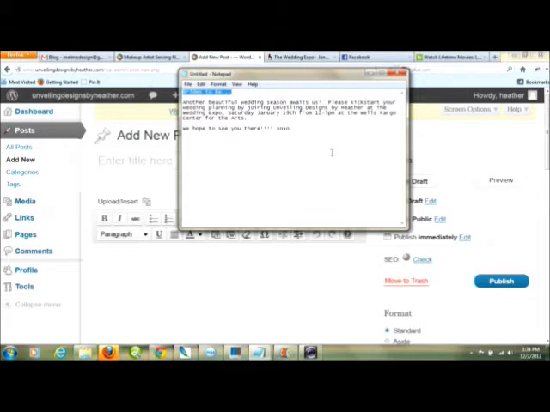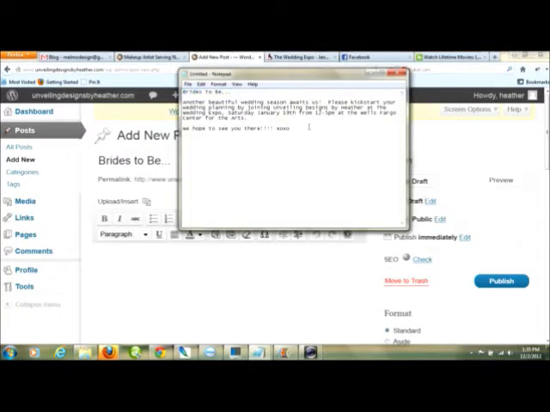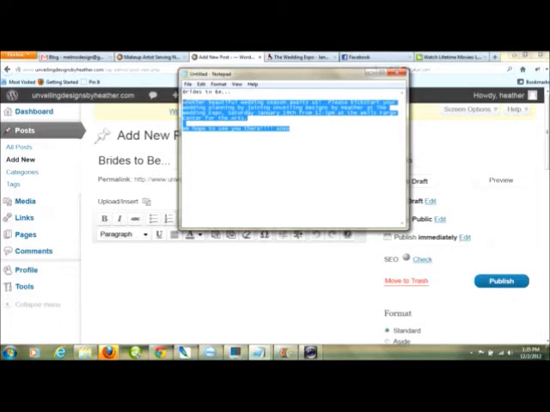I took the post that you sent me via email and I put it in Notepad because I find it is a lot easier to copy and paste text from Notepad. It's a lot cleaner, but you can always copy and paste it from emails or Word, whatever is easiest for you. So I'm going to call the title Brides to Be because that's what you wanted it to be. And then I'm going to add the main content into the content section, which is just below.